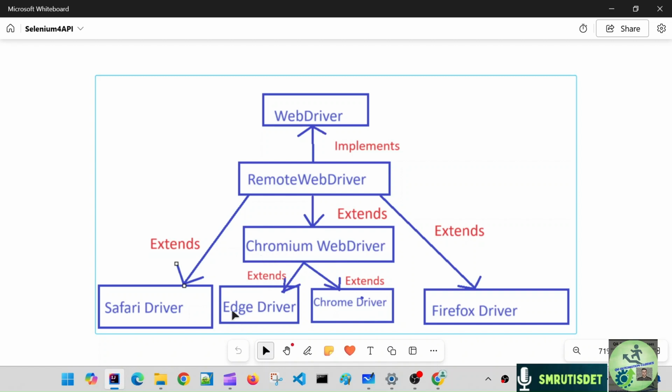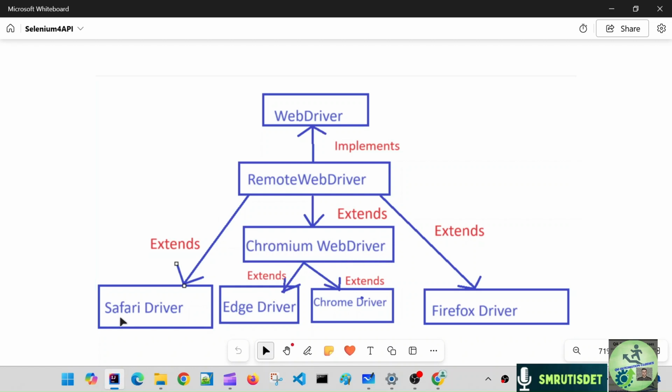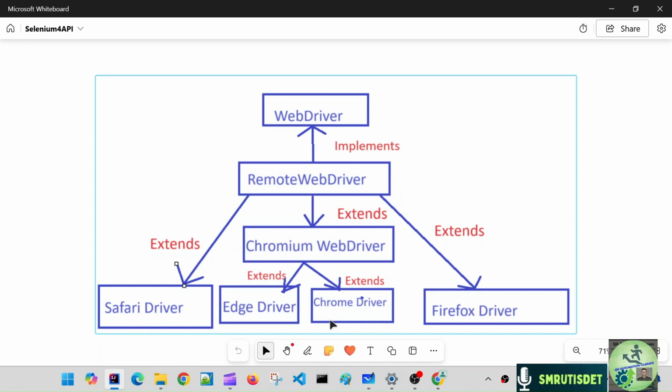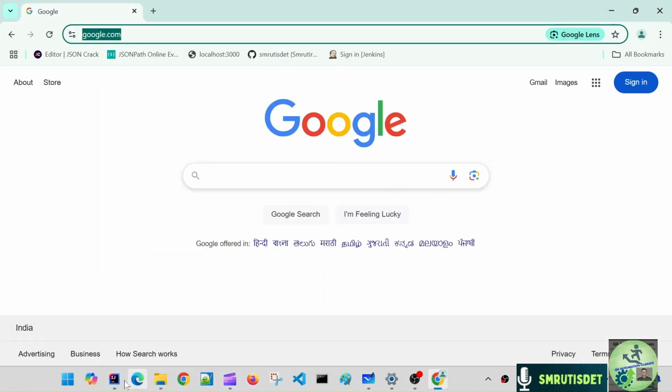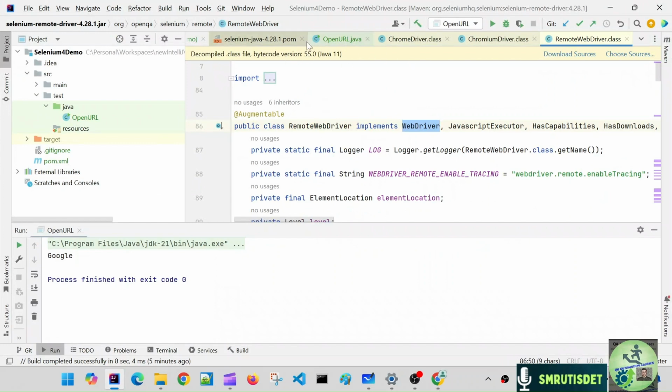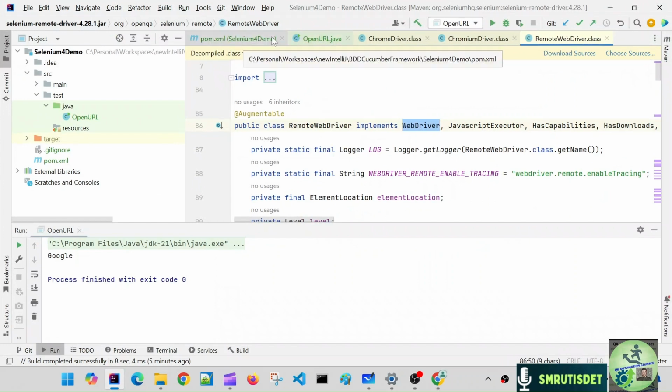If you are using Edge browser or Chrome browser, then you are indirectly going to use the Chromium WebDriver. Otherwise, if you are using Safari, you can directly use the Safari driver, and Firefox driver through the remote WebDriver. So this is the hierarchy of the browser driver, and that's why we write WebDriver driver equals new Chrome driver, or whatever driver we write.